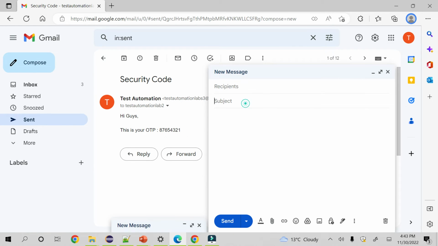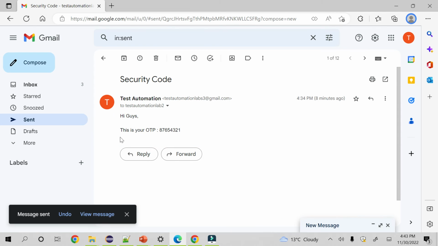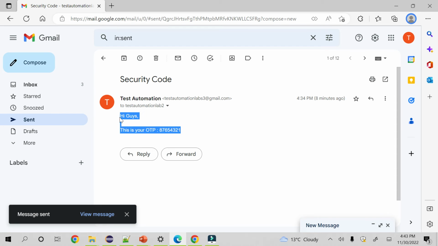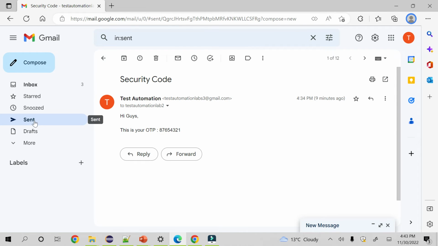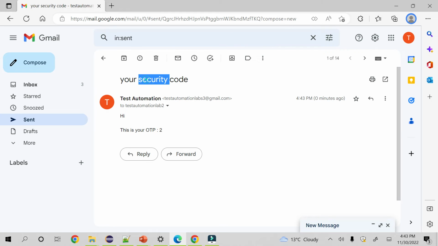Now I'm creating another email with the same subject line. Hi, this is your OTP. Okay, this is 2. So 2 is the latest one now. Now I am sending another one, but make sure the subject line is similar. Your security code is the subject line. So with this subject line, I need to create another email.